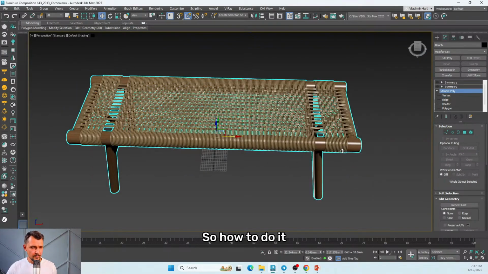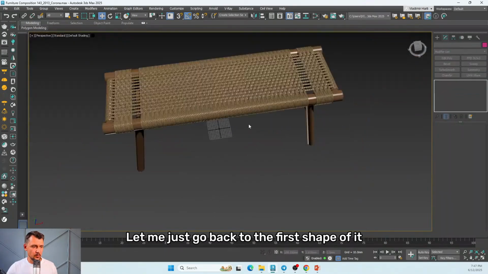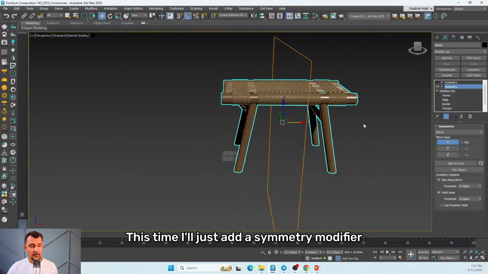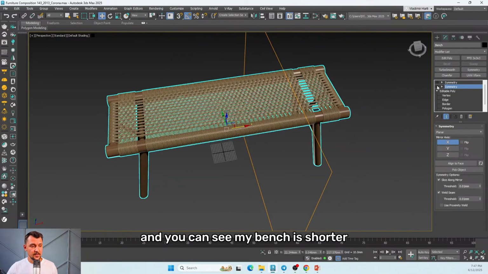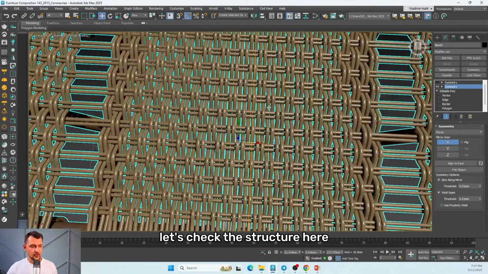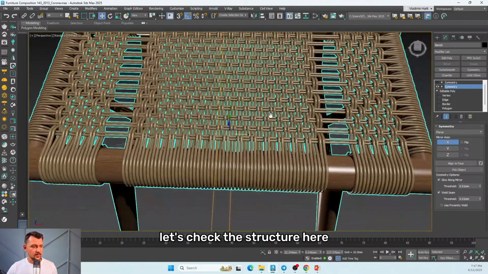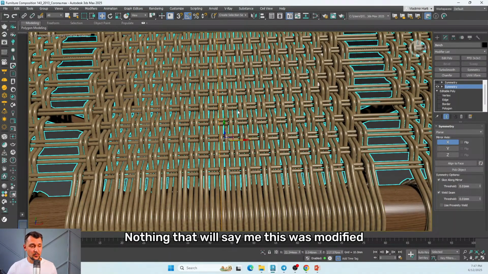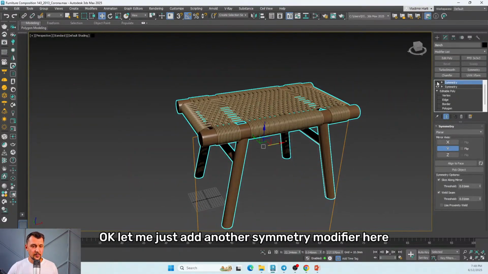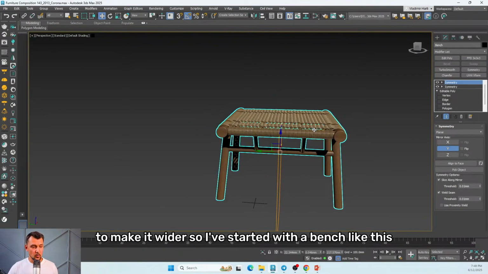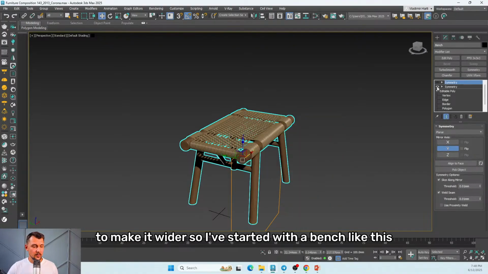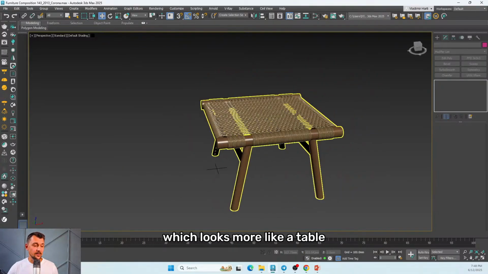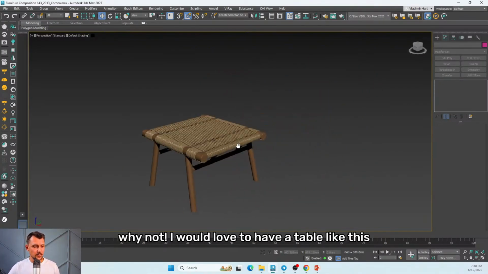So how to do it? Let me just go back to the first shape of it, and now let me show you how the symmetry works this time. I'll just add a symmetry modifier, and you can see my bench is shorter. Let's check the structure here. Everything looks perfect, nothing that will tell me this was modified. Okay, let me just add another symmetry modifier here to make it wider. So I started with a bench like this and turned it into something like this, which looks more like a table. Why not? I would love to have a table like this.